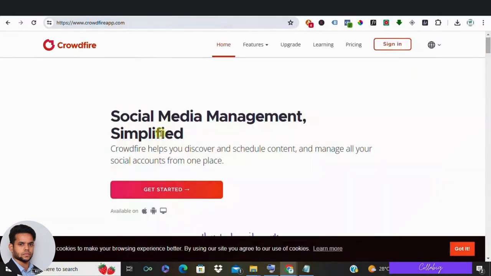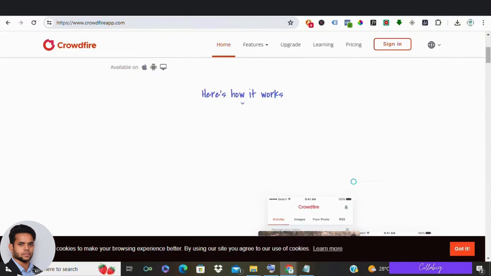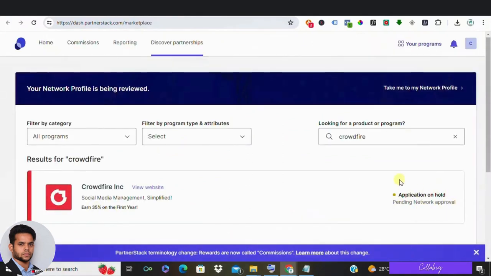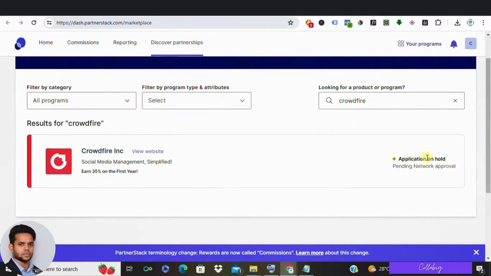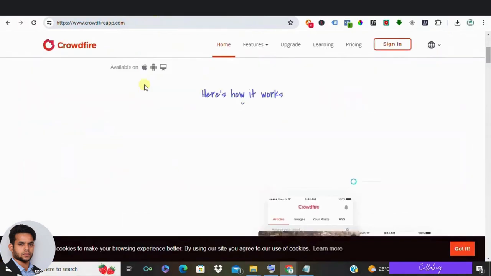So if you're ready to get started, head over to PartnerStack and apply to become an affiliate for Crowdfire. It's a straightforward process, and this is a brand new account that I'm using right now. So just follow the prompts and fill in the necessary details once you click on apply for affiliate. If you find any difficulties applying for any program, then please comment down below. I'll be creating a dedicated video on how to get approvals on PartnerStack.